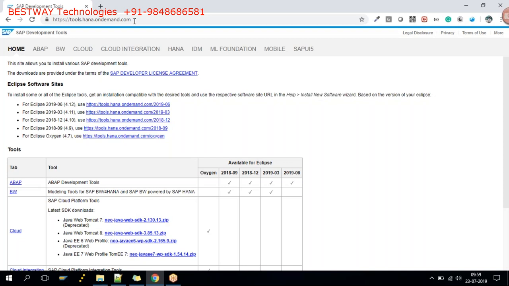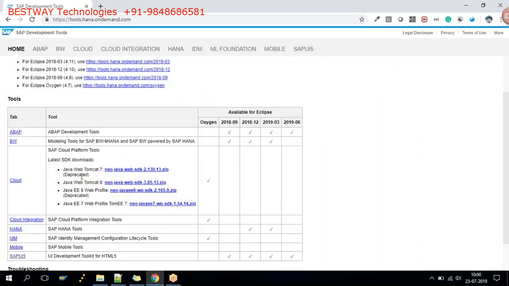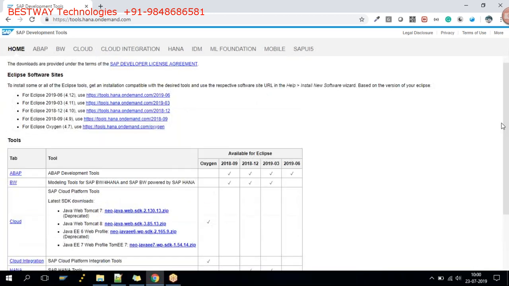Earlier, there was a practice of navigating to the SAP Marketplace to download, and there were long exercises to get the developer software onto your computers. Now they have simplified it, so this repository was derived, and many of the developer-scope software are presented in tools.hana.ondemand.com. Here you can find downloads for SAP Cloud Platform, SAP HANA Studio, Cloud Integration, and SAP UI5, all given in a single URL.